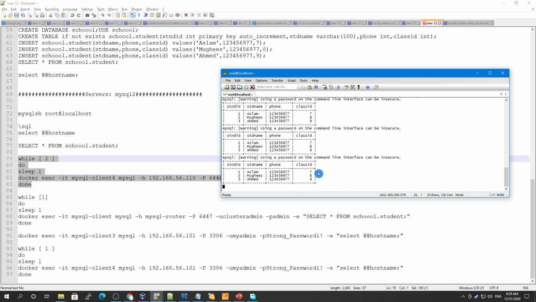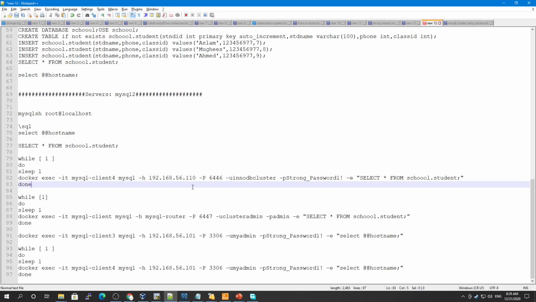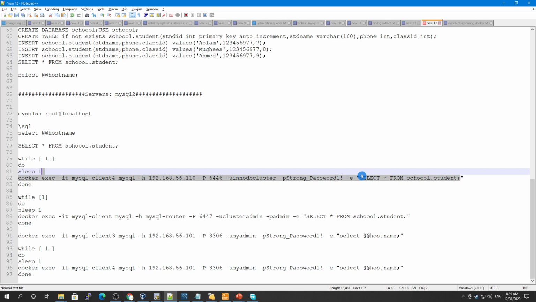So if you see here, it's working and is getting the information, but I don't want that. Let me edit the query, because what I want to know is how the router is going to work. So for that, let me edit this.